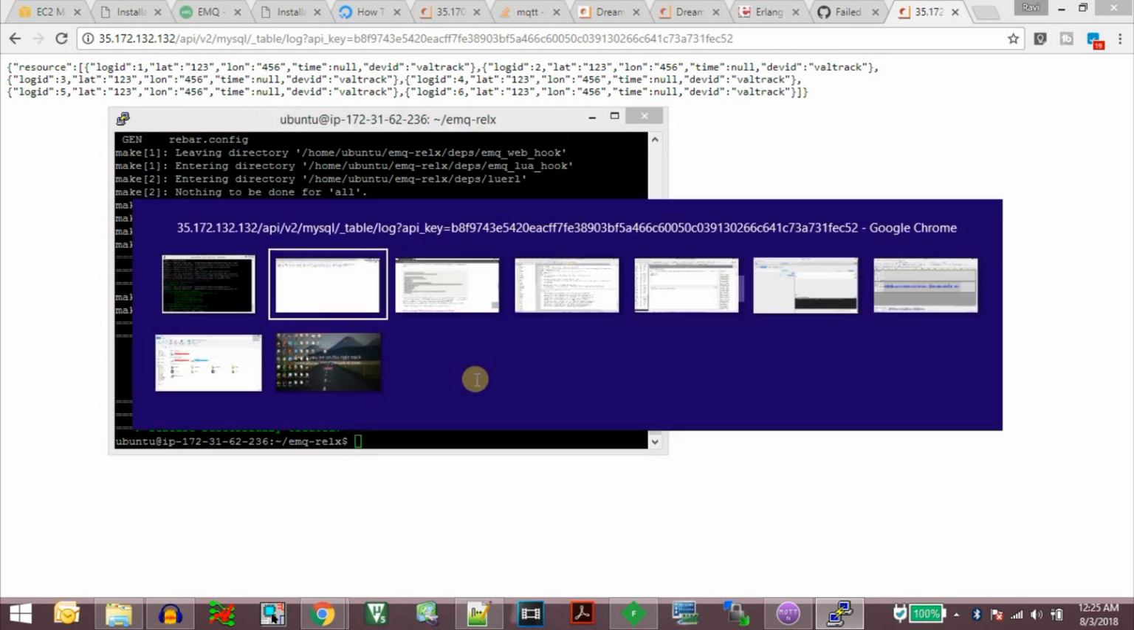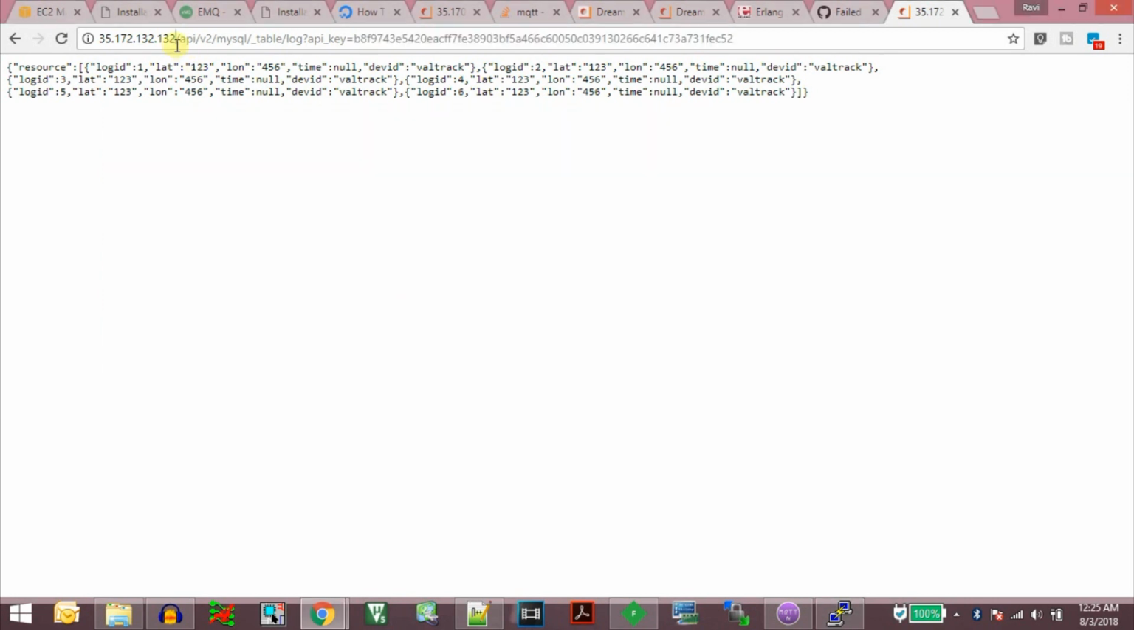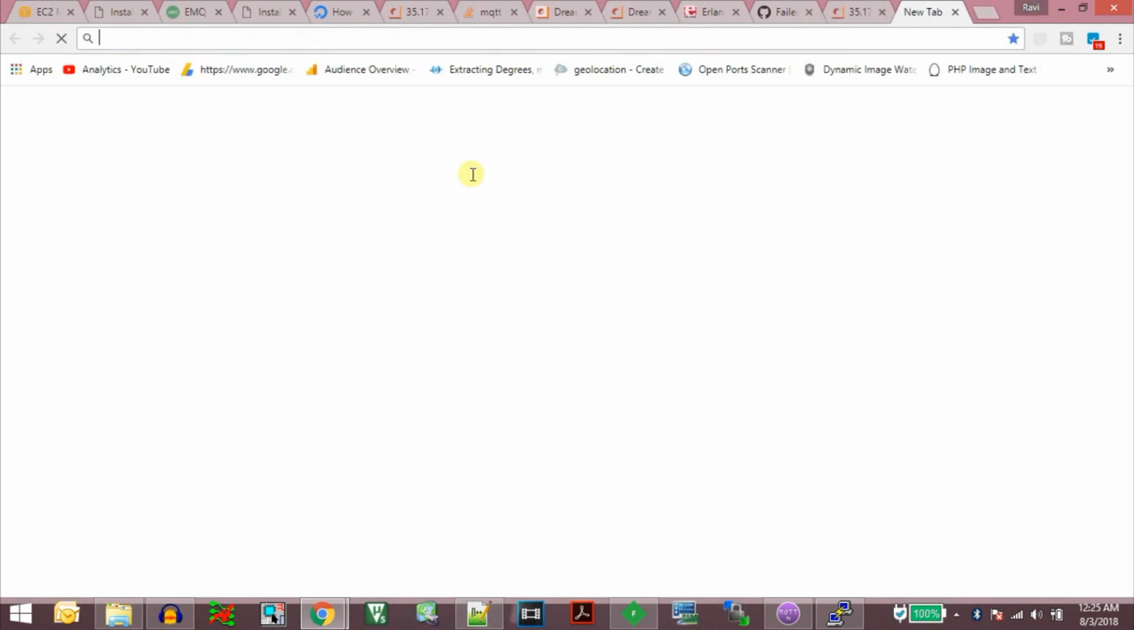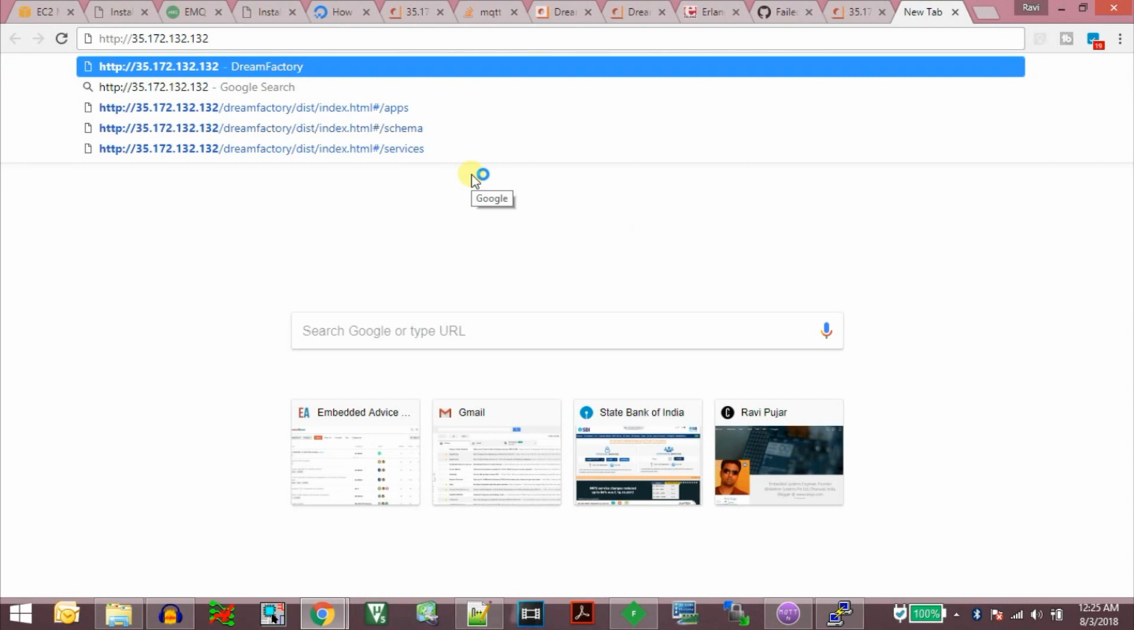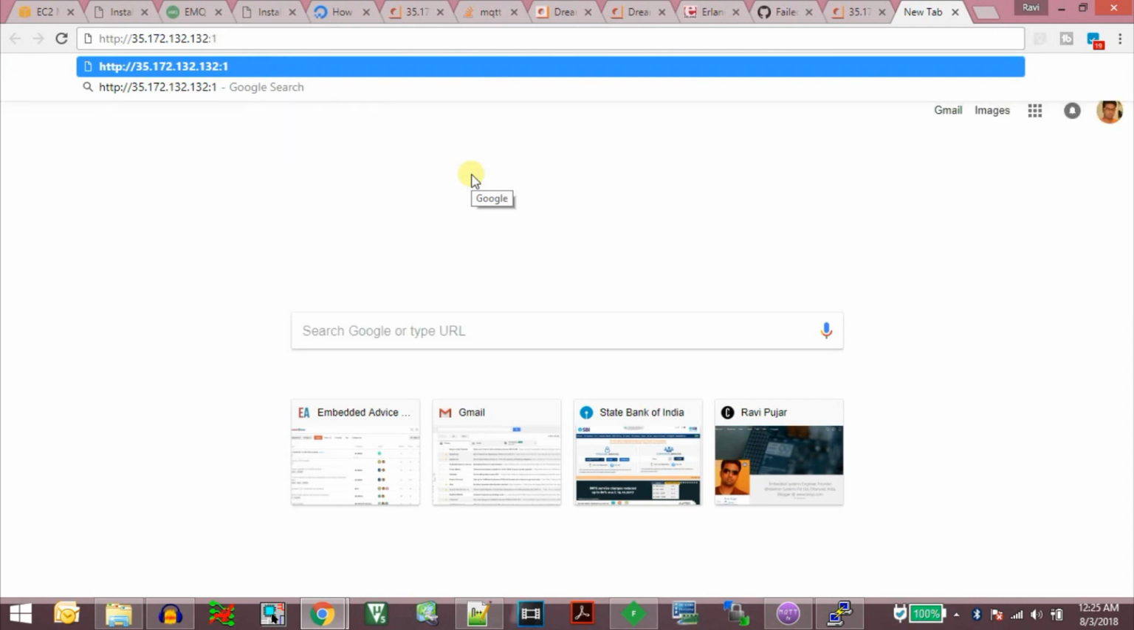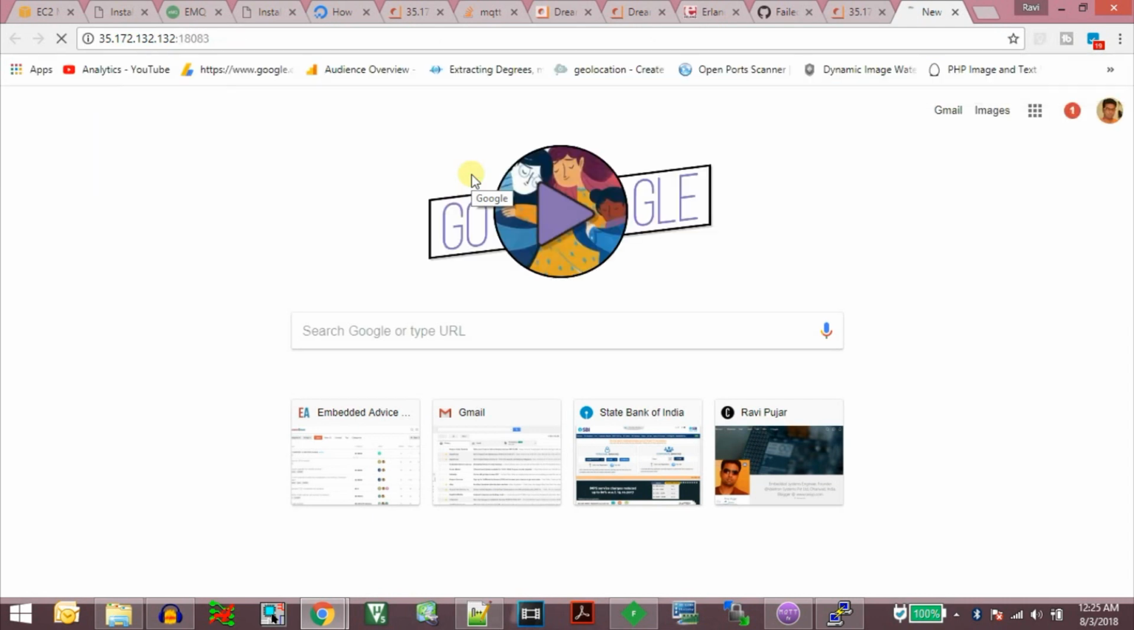So the code is compiled now. Before doing this, we need to go to the 18083 port number. On this port number, the EMQ software installs a dashboard which can be used for different configuration settings for this EMQ broker. That's why I enabled this port number earlier in the security groups.